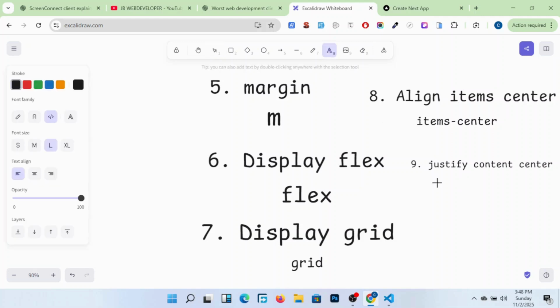I just come and put here justify content center. Just put here justify center. As simple as this.